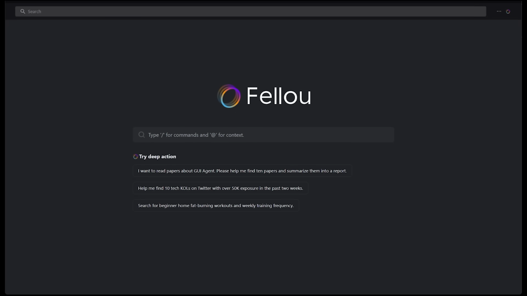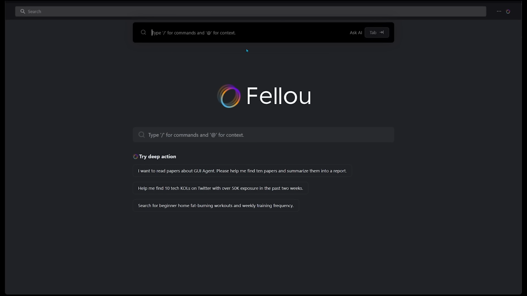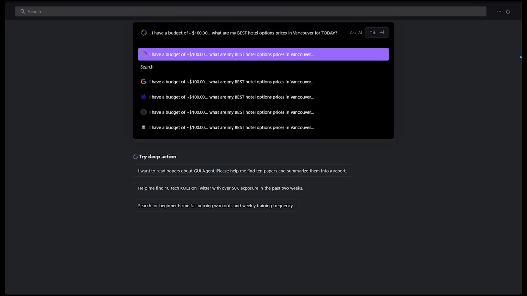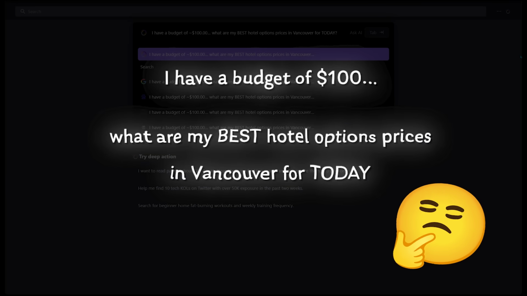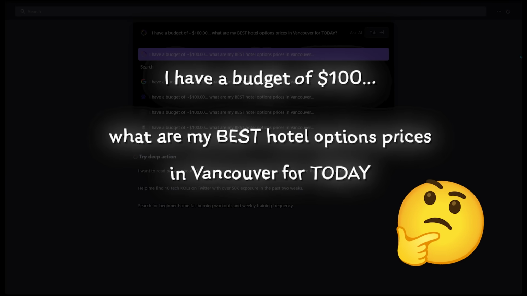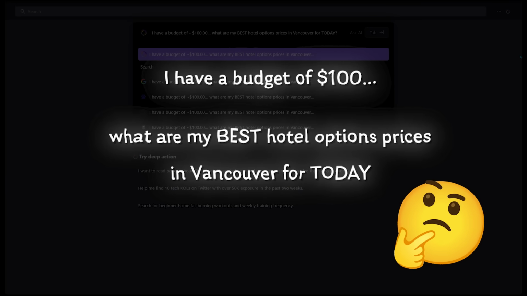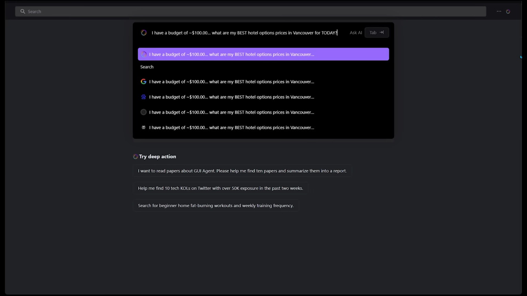Now we're going to start with one of Fellow's flagship features, deep search. So all I'm going to do is come on over and click right here. And this is going to open up a prompt box at the very top where we can go ahead and enter in our task. So here is my task. I'm going to paste it right here. Now here is a very practical search. I have a budget of $100 and I want to find the best hotel options for prices in Vancouver for today.